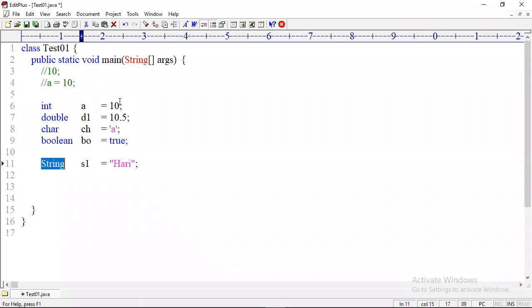Is String a keyword? No. Why? It is not a keyword because the keywords are how many? 8. In the list of 8 keywords, String is not a keyword. What definition have we learned? A keyword is a data type, used for creating variables and methods, for storing a single value and multiple values as a group, right?